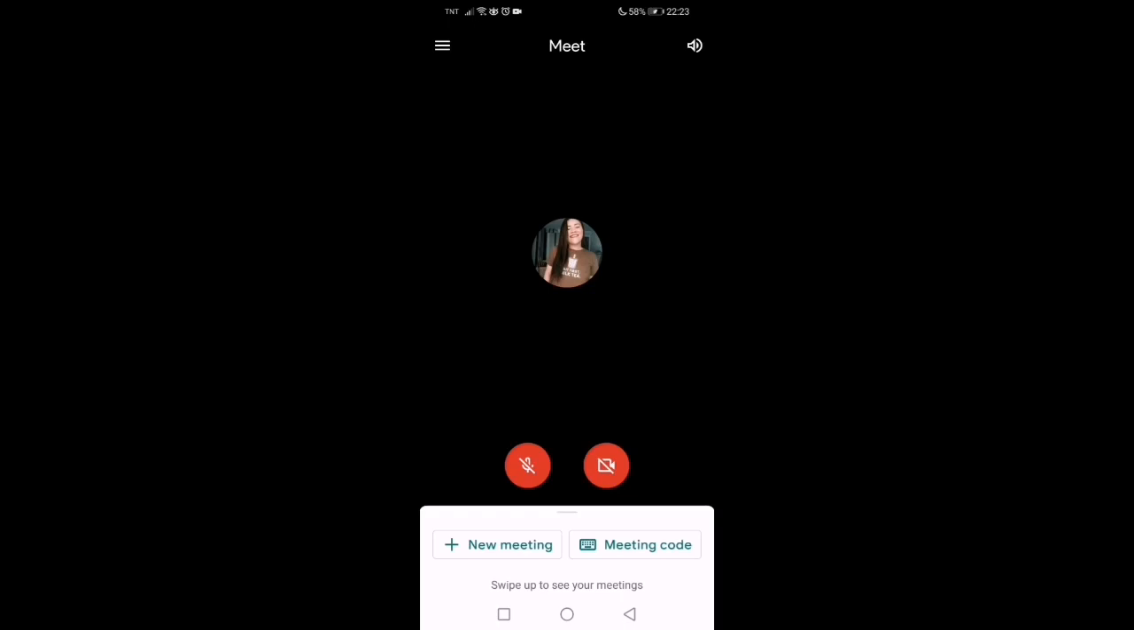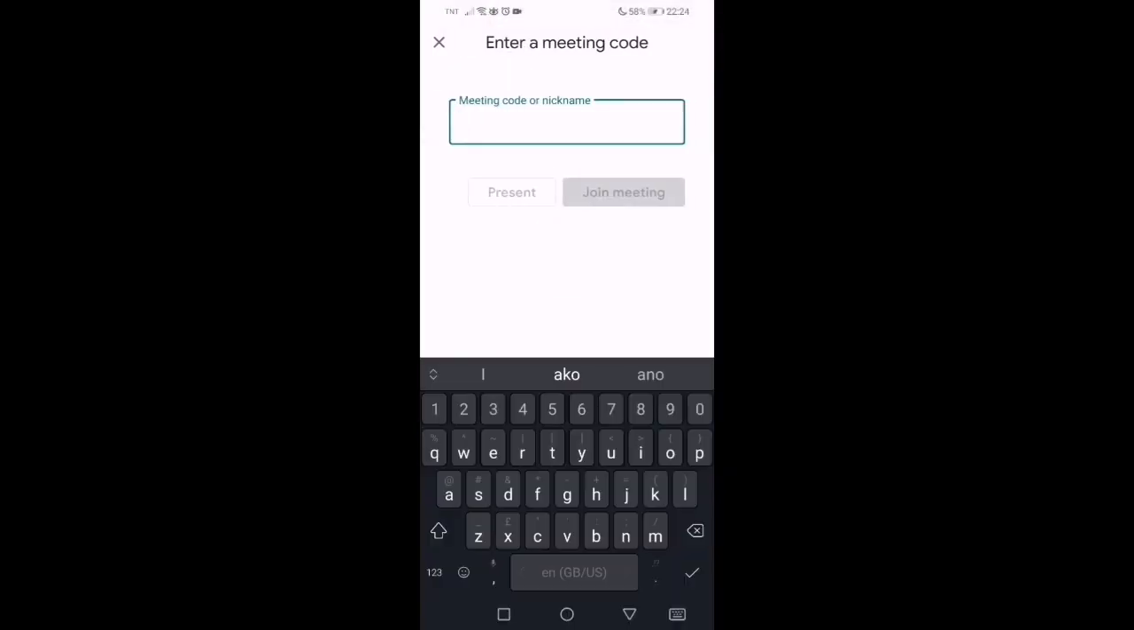If you click on the meeting code, your speaker or your teacher will be giving you the meeting code, maybe on Messenger, and then you can type it in here. Enter a meeting code. You can also click on the link, because once you click on the link, it will automatically send you to the Google Meet.